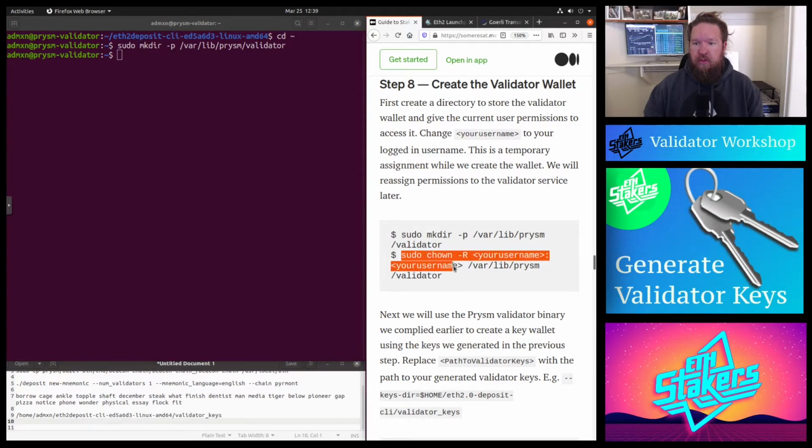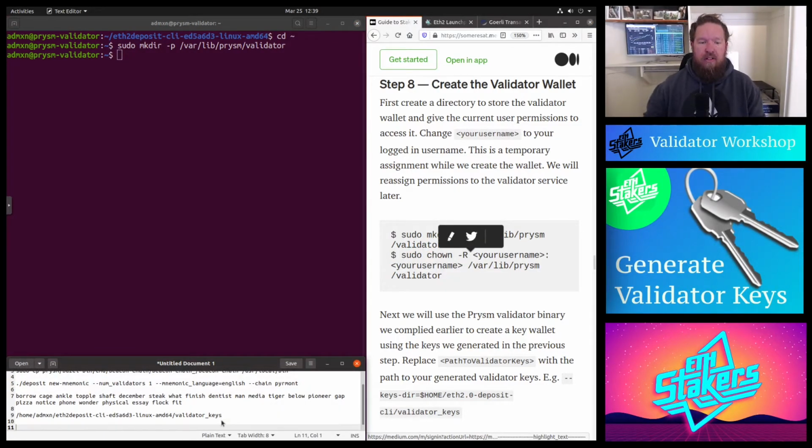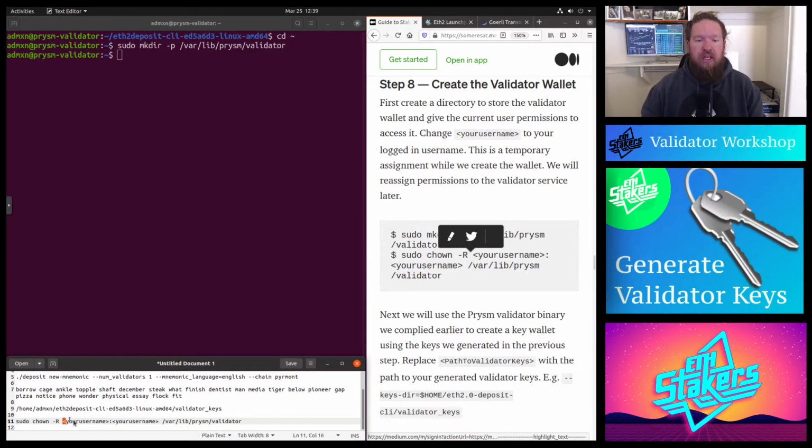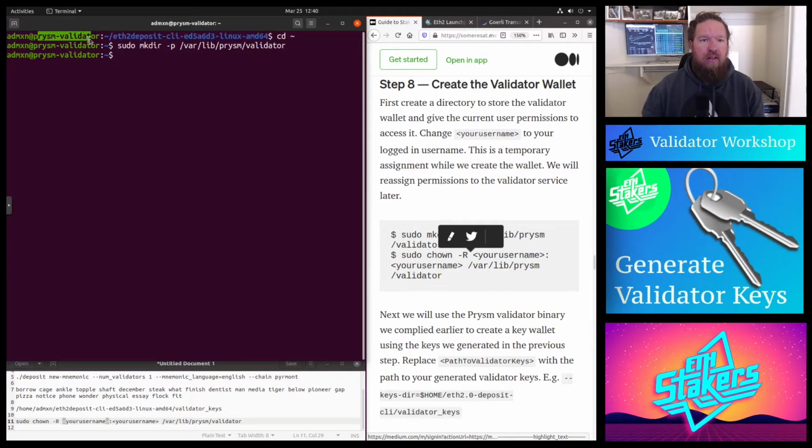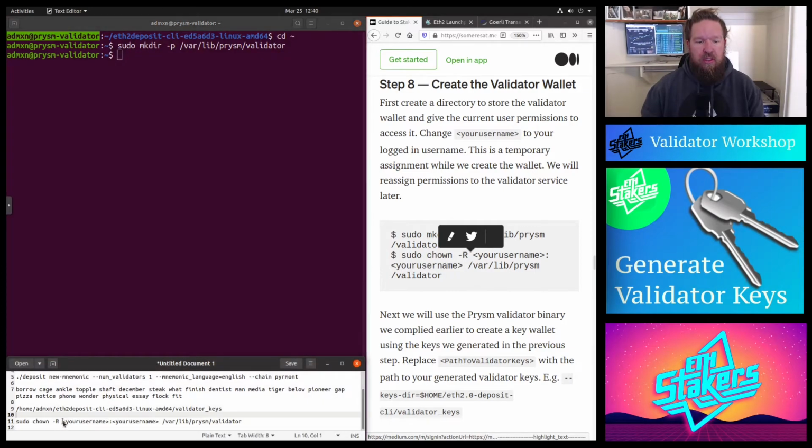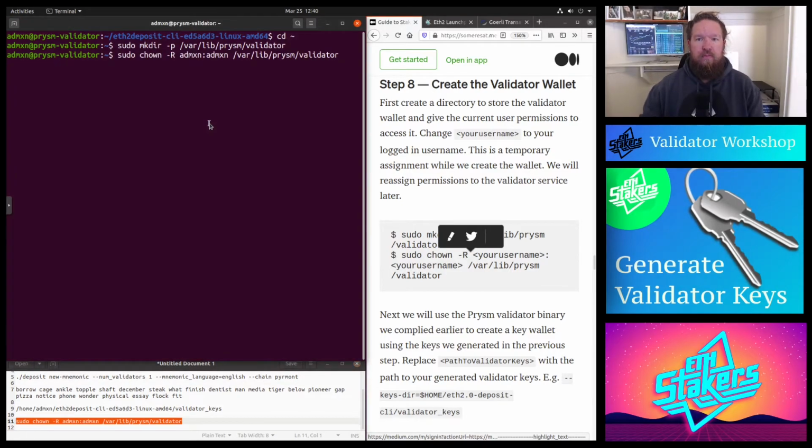And what we're going to do is copy and paste this next command in our text editor, as there is one variable that we need to supply for ourselves, and that is the username for our machine. Now this is going to be different depending on how you've set up your machine. In our case, it's right here: admin@Prysm Validator. This is the name of our server. The admin part is our username, so we're just going to change that here. So admin. And then we're going to copy and paste this command into our command line. There we go.